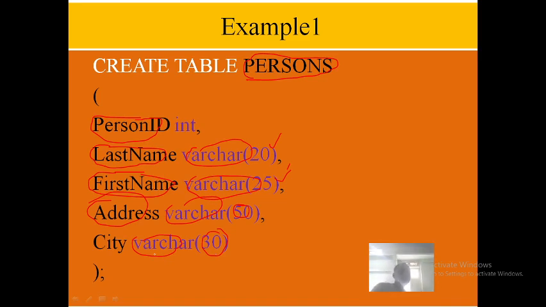Now close with the closing brace and semicolon. See here, after person ID, integer, there is a comma, and after the last name we are having a comma. Everywhere, each column name is separated by a comma, and the last one, city, does not have the comma because it is the last attribute, the last column heading of the table. Clear?